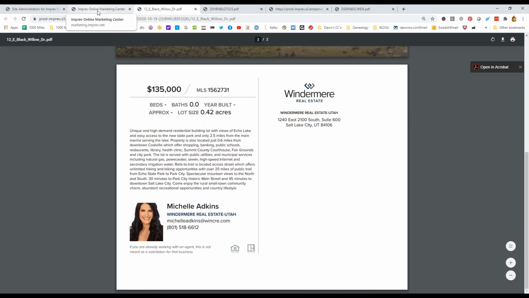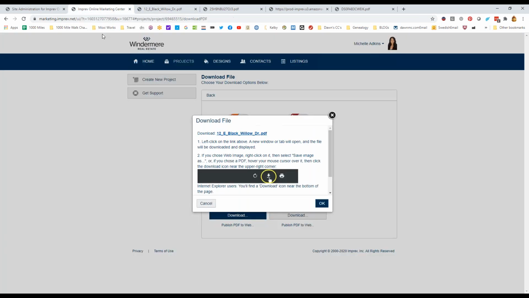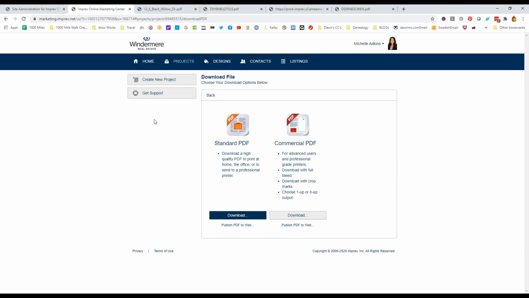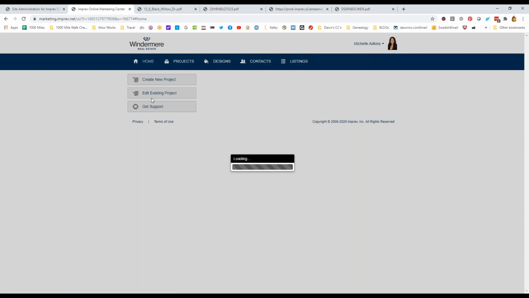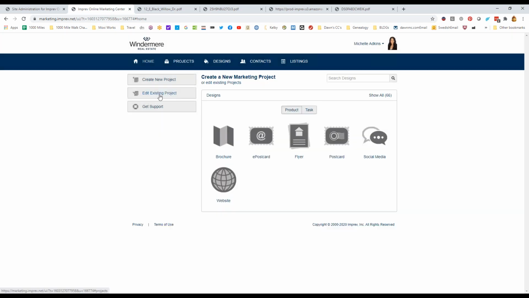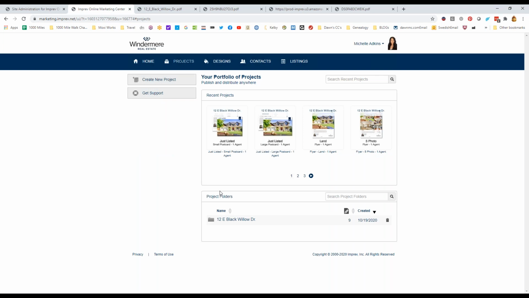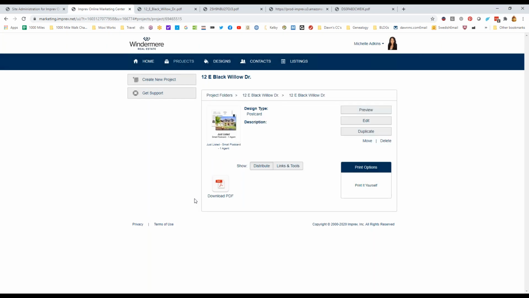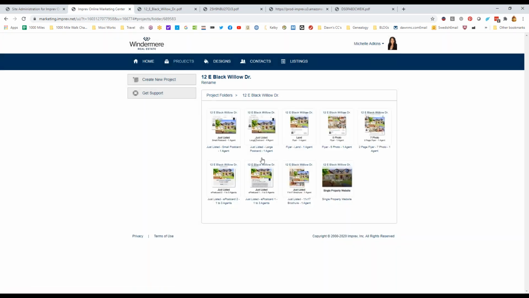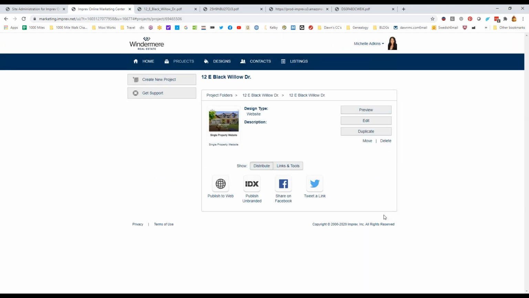If I want to make any other adjustments to anything, I can come back to my file here, go back to my projects. Come back to home, edit existing projects, and here is the postcard that I was just looking at. And you'll notice I just have the download PDF. Now, if I wanted to go back to my project folder and I wanted to find any other element here, maybe I want to go into my single property website. I can click on this property website and I can go in and make edits to this as well.